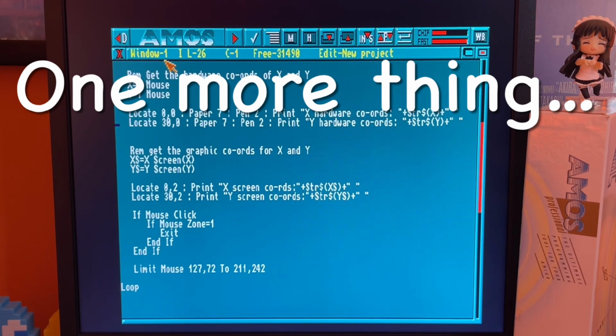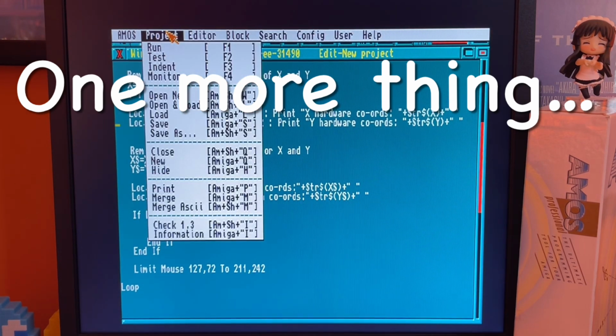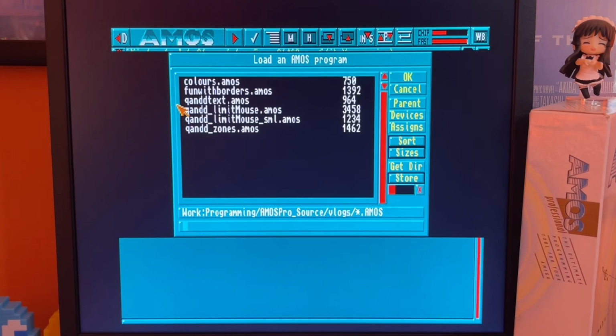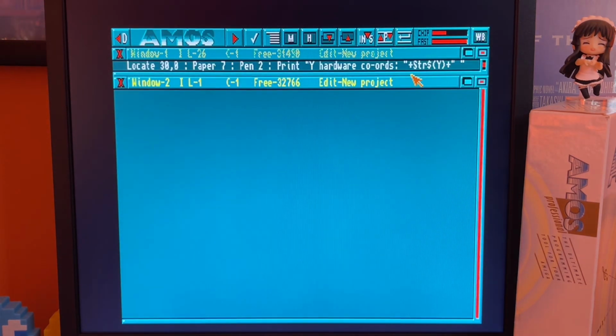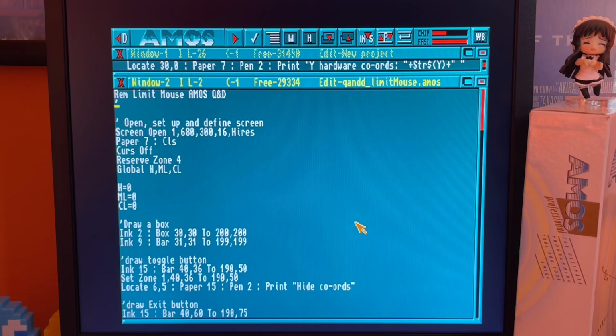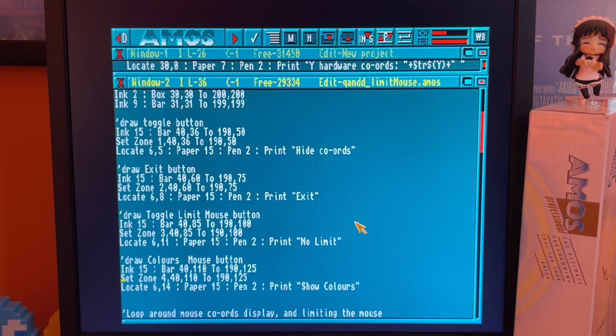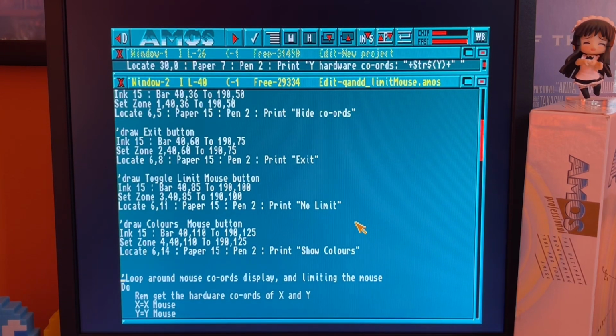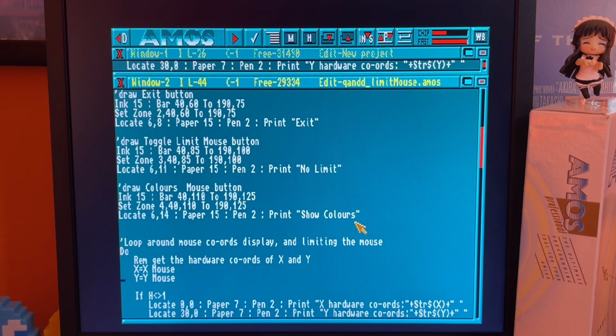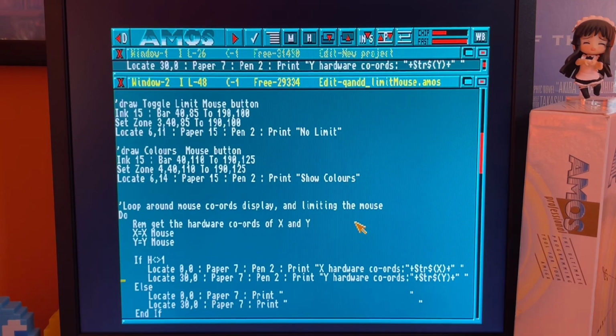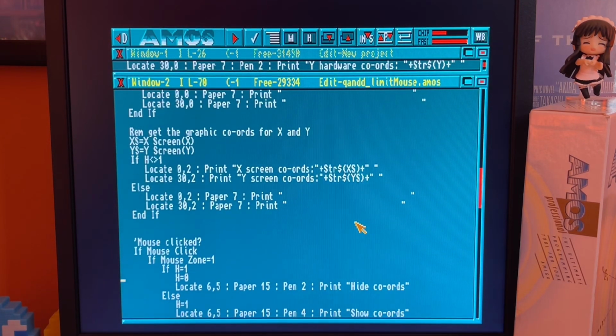So this is just a simple little program, but here's one I created earlier that does some sexier stuff. Let me load this in. This program here is doing a lot more stuff. We've got some global variables in there. I've got a lot more boxes. Look at that. I've got a toggle button, an exit button, a limit mouse button, a colors mouse button.